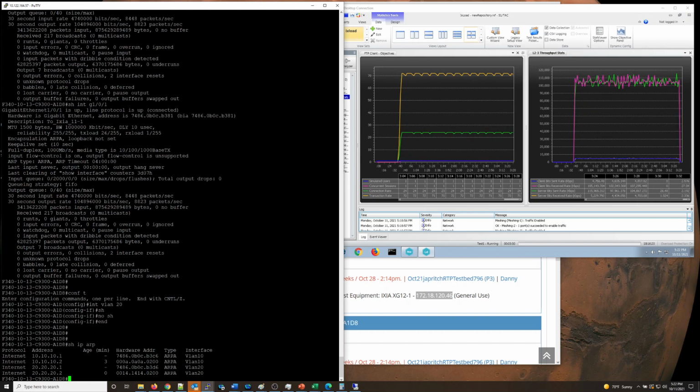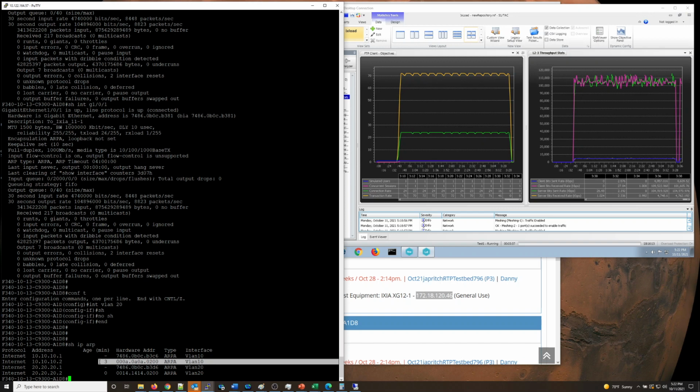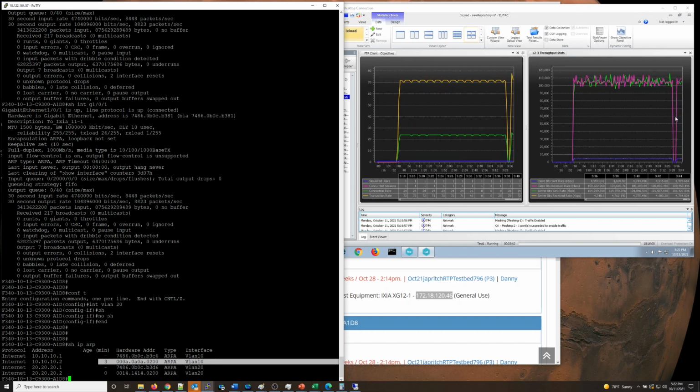If I look at show IP ARP, we can see right now it looks like, so in VLAN 10, it's doing this all with a single client. It did not need to use additional clients. But we could see here in this little break how long it took for it to detect and recover.